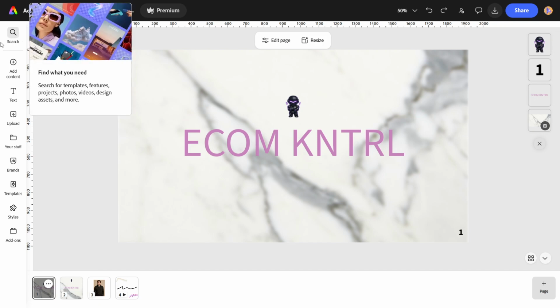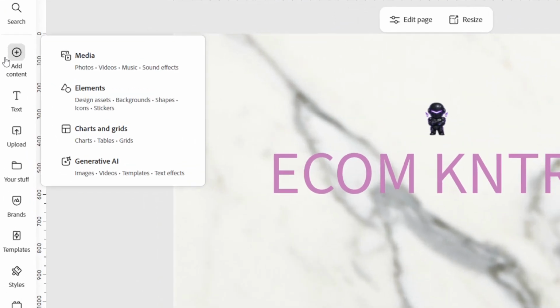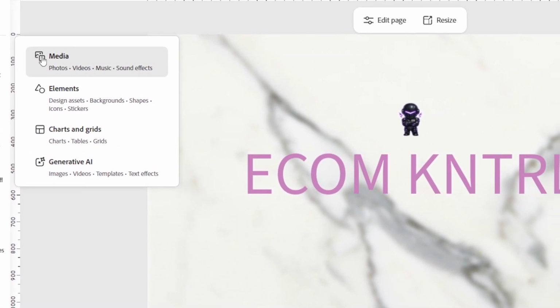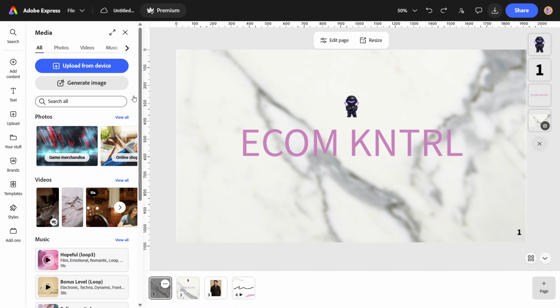Once the correct page is selected, go over to the left panel and look for Add Content. Hover over it, then choose Media. This will open the media options you'll need for inserting audio into your project. If you're new to Adobe Express, this area is where you can usually access different types of creative assets, so it's useful to get familiar with it.